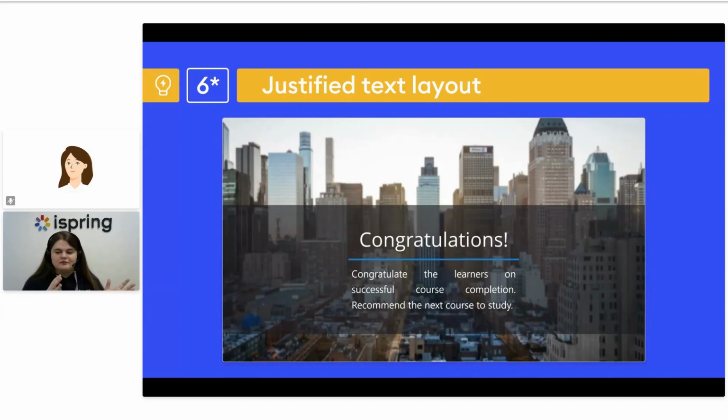So this can be easily solved. You can set up aligning the text to the left and that's it. But this is one of the problems that I wanted to pay attention to.